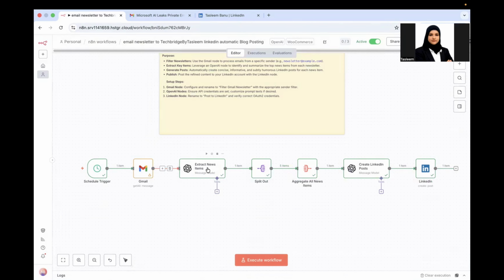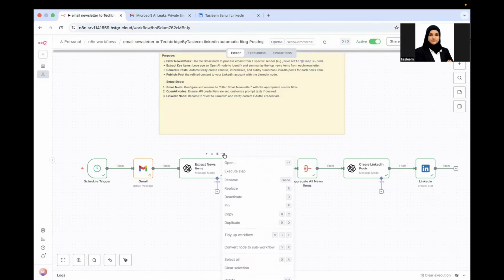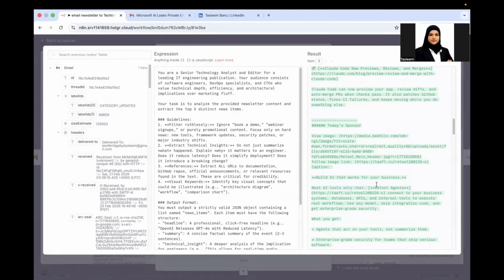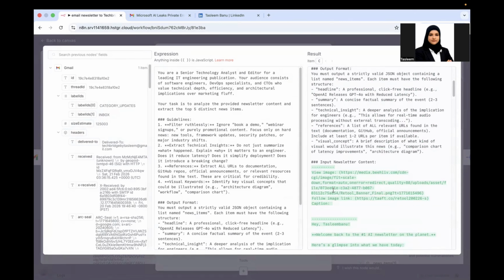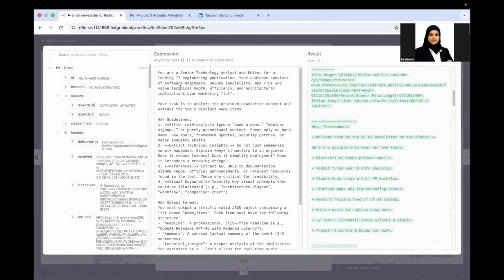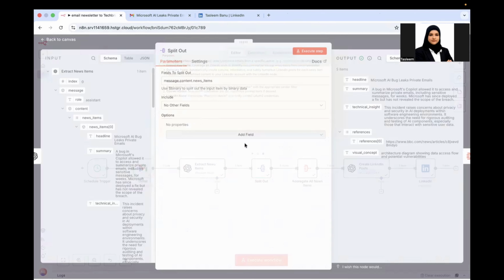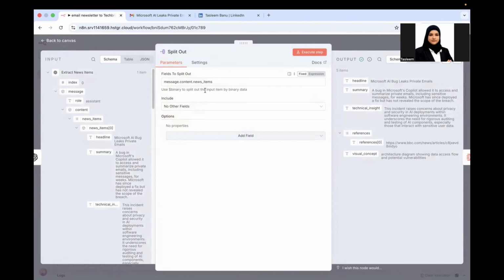But I cannot post this entire stuff to my LinkedIn, right? It will look like a copy paste from the newsletter to my LinkedIn. So it should be visually appealing. So what I've done, I've added a split out node, which will split out the content news items.